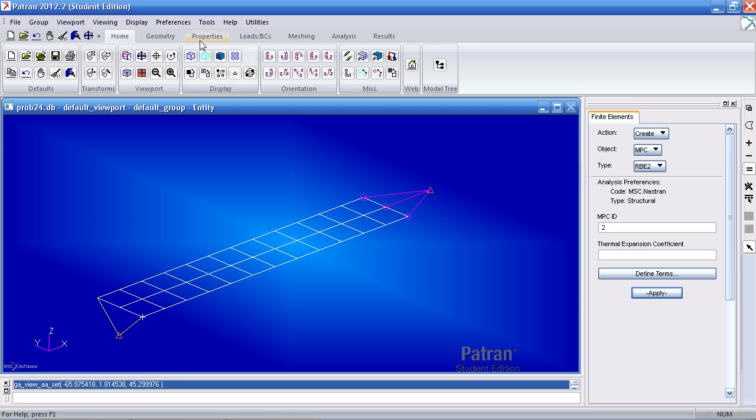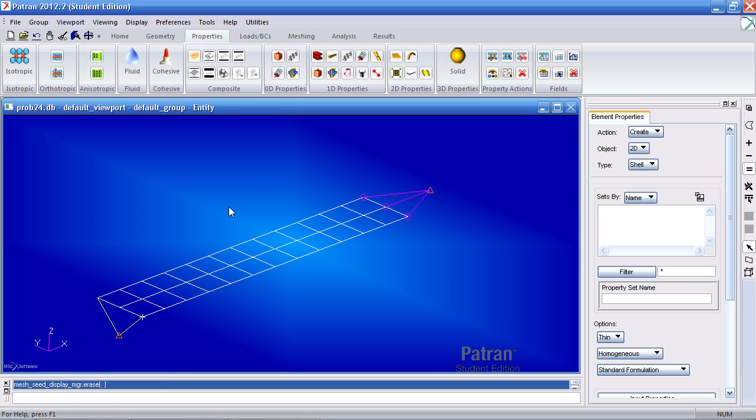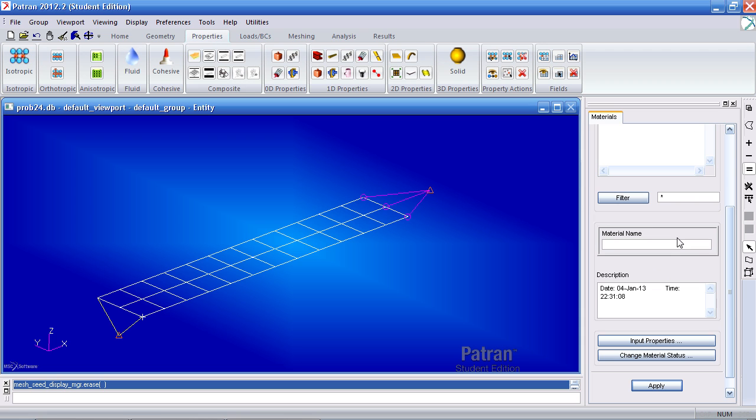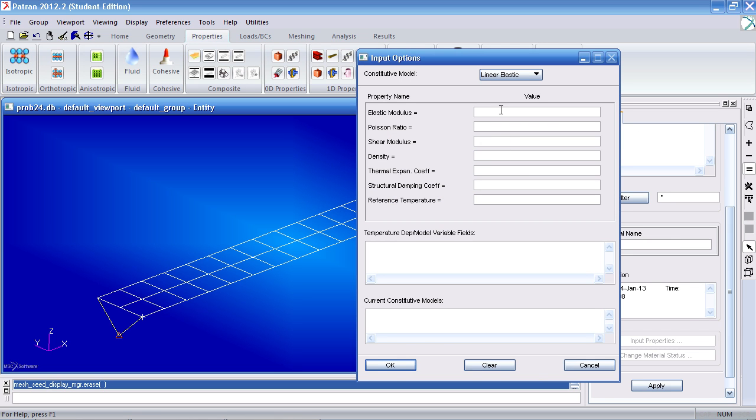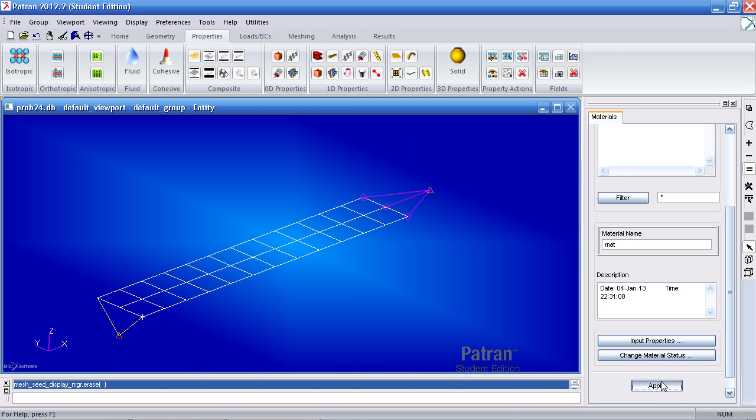After this, I can move on to the properties tab to define my materials and properties for everything else. I'll click isotropic to define my first material. Call it matte. Under input properties, I'll give it a Young's modulus of 10e6 psi, Poisson value of 0.3, and a density of 0.026 pounds second squared per inch to the fourth. And I'll hit apply. Next, I'll assign this material to the surface.